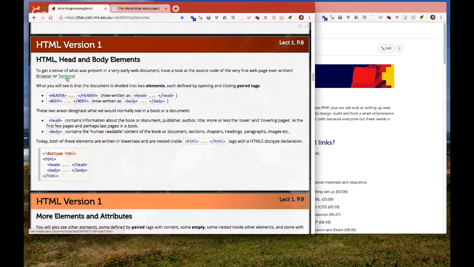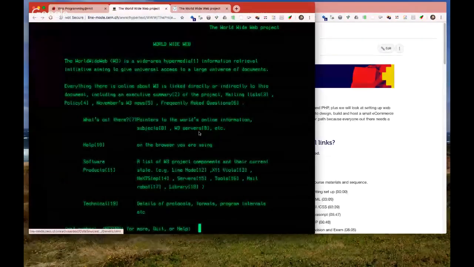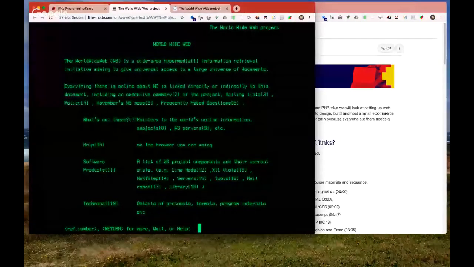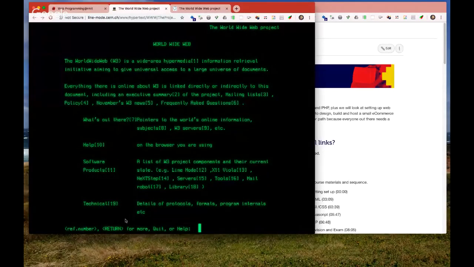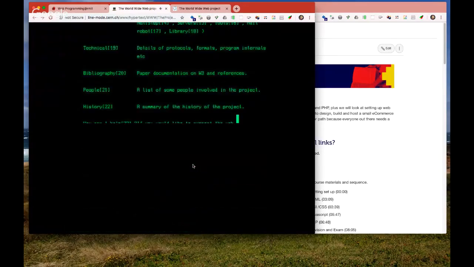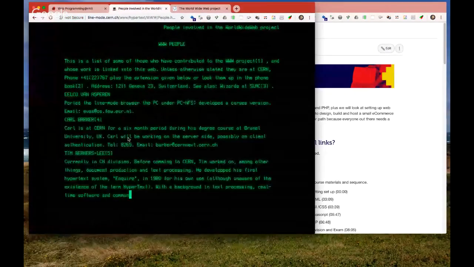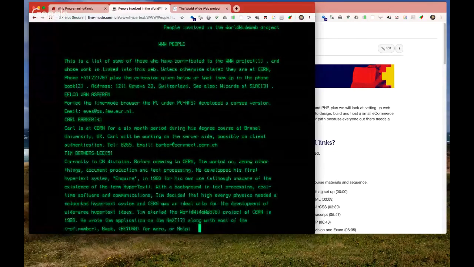But we'll have a look at what it looked like in 1990. So you get to see this. This doesn't quite work. You actually have to click here to get a cursor. So I'm quite interested in seeing more, so I'm going to press enter. I want to see who was involved in this project in 1990, and we get a list of people. So this person, and here's Tim.